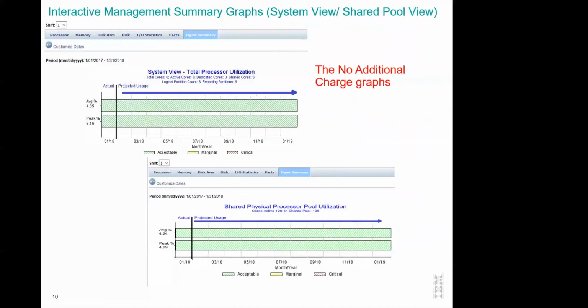The top one, the system view, shows the complete system view. For example, in this graph there are 6 partitions on this server, and all 6 are reporting. The cores have been divided as 6 cores, active cores are 6, dedicated 0, and shared cores are 6. Means they have put all the 6 cores in the shared pool. And this graph, which is my critical monthly base, shows overall utilization by all the 6 partitions.